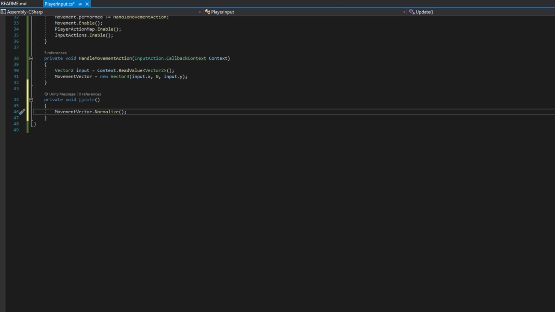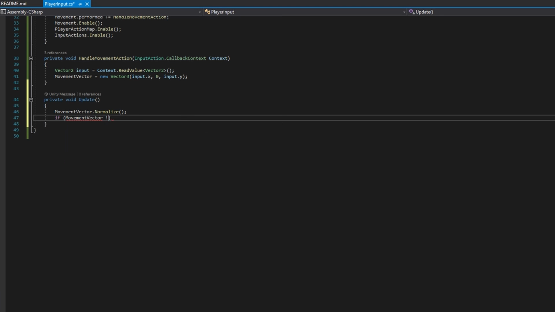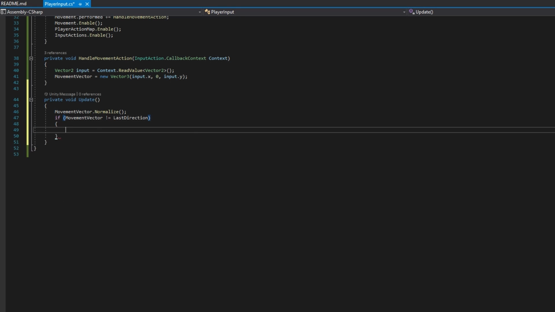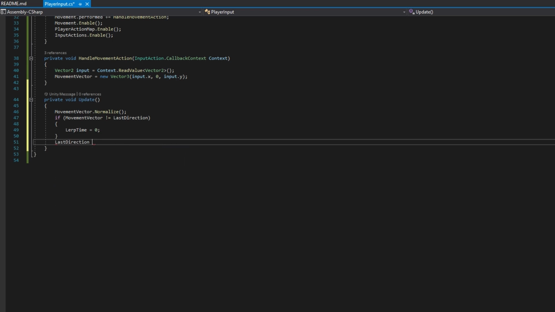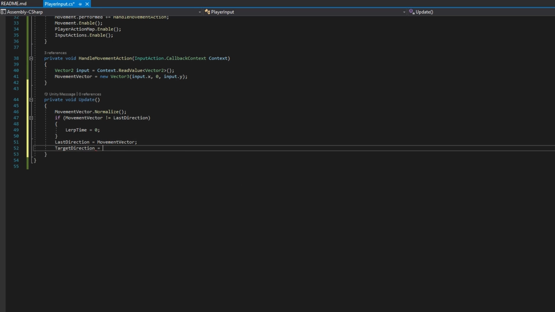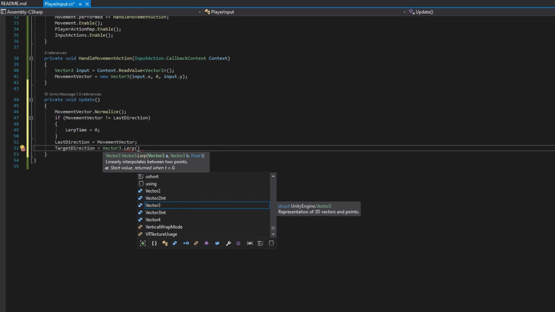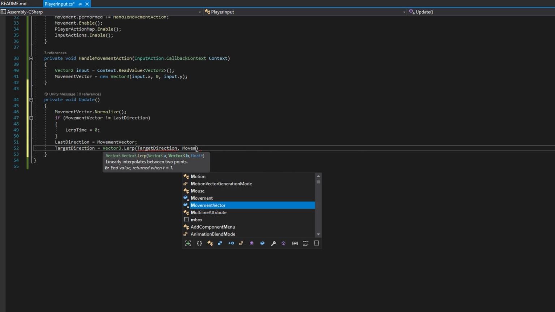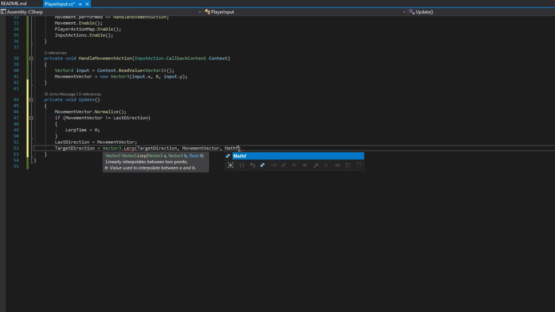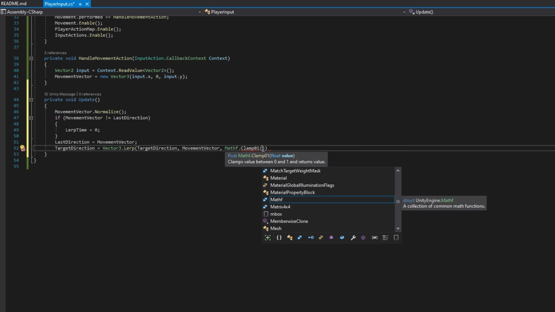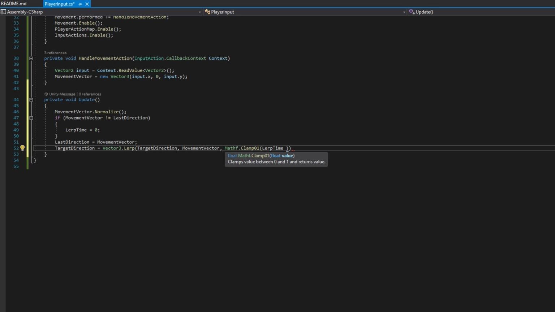And then for the smoothing purposes, what we're going to do is check if movement vector does not equal the last direction, we're going to set the lerp time to be 0. And then we'll assign last direction to be the movement vector. And then since we just assigned that lerp time, you can probably guess, we're going to set the target direction to be Vector3.Lerp, passing the target direction, the movement vector, and Mathf.Clamp01, which clamps whatever we're going to pass in here to be some value between 0 and 1. And we're going to pass in the lerp time, which possibly is 0, times 1 minus the smoothing.